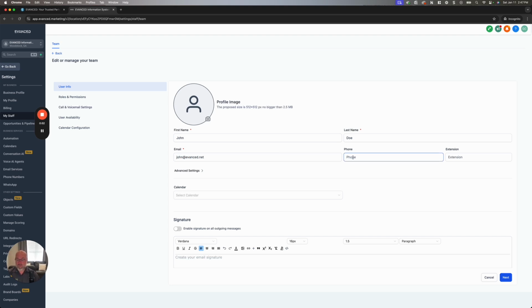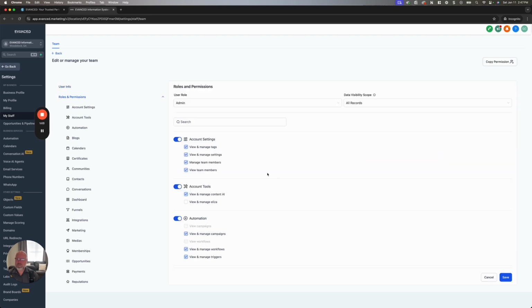Ideally, if they have a cell phone number that they want to use for two-factor authentication or phone calls are going to be forwarded to them, I like to put a cell phone number here. But you don't have to. Mainly, you just need the first name, last name, and email address, and then click Next. And this gets to the roles and permissions.